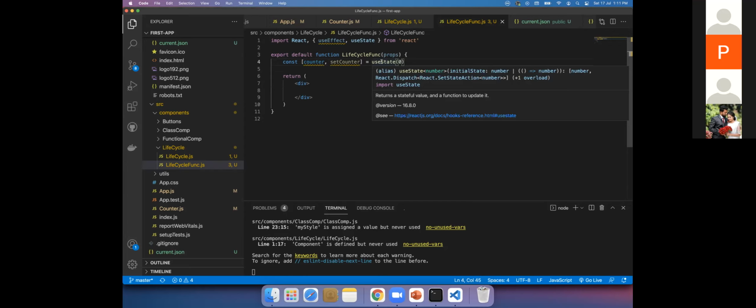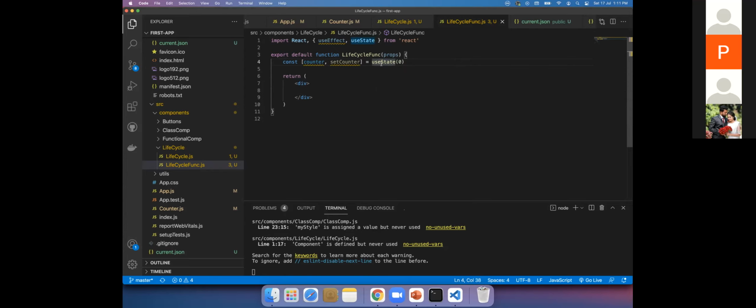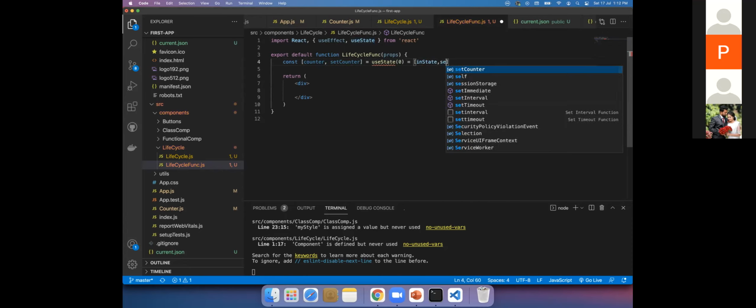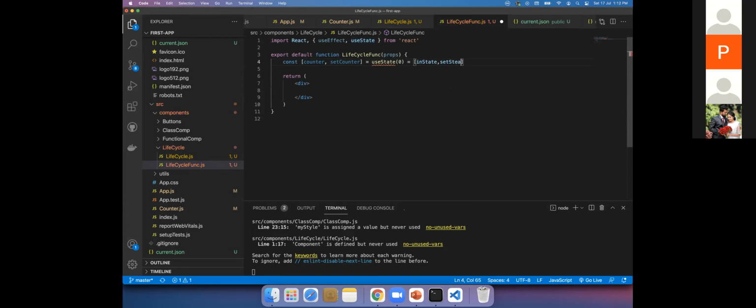If you see useState, it returns two things: one is the initial state, and another one is a callback function, a method for updating the state. So the return value will be an array of the initial state and then the update state function, set state. You understood, right? What I said? So this method returns that, and we are destructuring it and saving it into this.